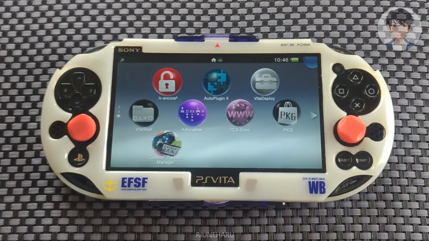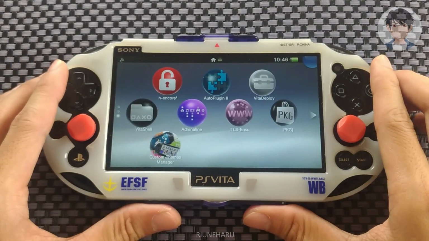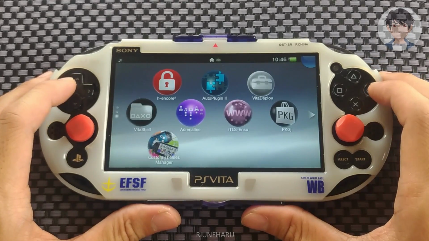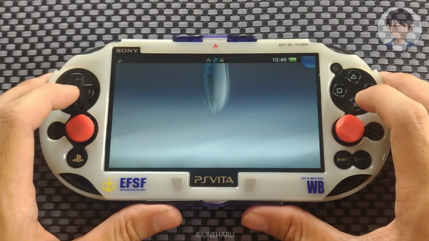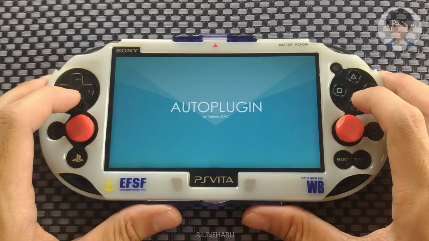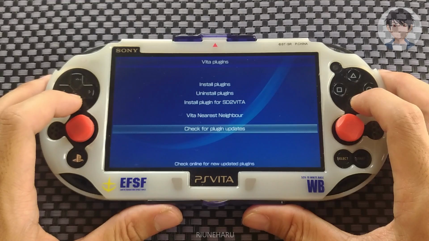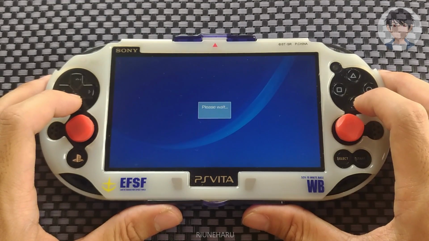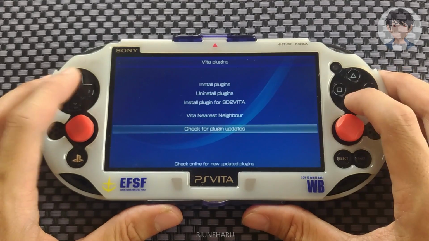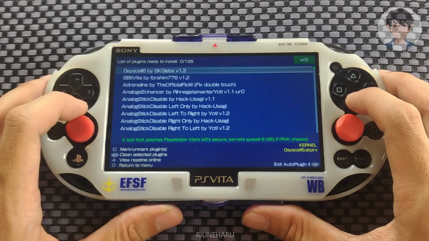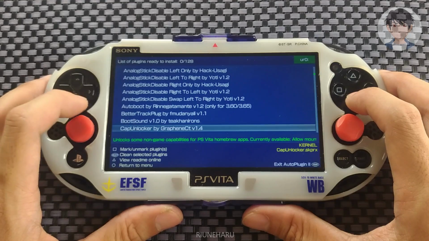Next is to set up the applications. First is Auto Plugins 2. Click Check for plugin updates. If there is an update, click it and install. Then click Install Plugins. Choose the important plugins to be installed.